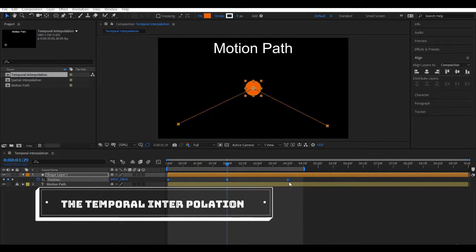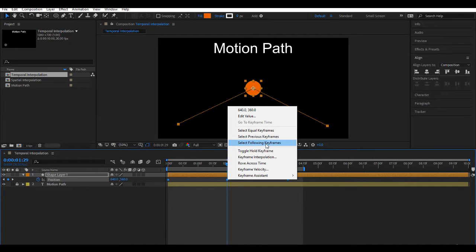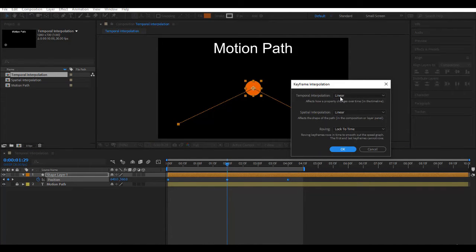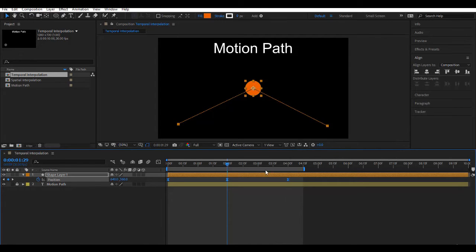I reduced the number of keyframes here to make it simple for temporal interpolation. If you right click, you go to keyframe interpolation. I changed everything to linear. So now we want to focus on temporal interpolation. You have the same options: linear, Bezier, continuous Bezier, and auto Bezier. And you have hold keyframes. We'll see that later. Let's start with the continuous Bezier because it's the easiest here. And I will click OK. Now notice nothing has happened in the timeline or in spatial here for the motion path.